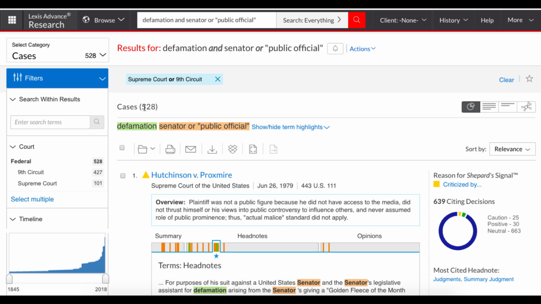But now I know that I have at least 528 cases in the Supreme Court or Ninth Circuit talking about defamation and senator or defamation and public official. So I can add any more terms within our search within results. And if something goes wrong, I can just quickly get rid of those and get back to these 528. So this would be a good thing to do if I wanted to try press release as a search term, or publication, or public or private. If we want to get more specific, you may have to craft a couple different baby searches, but we can do all of that within this initial 528.